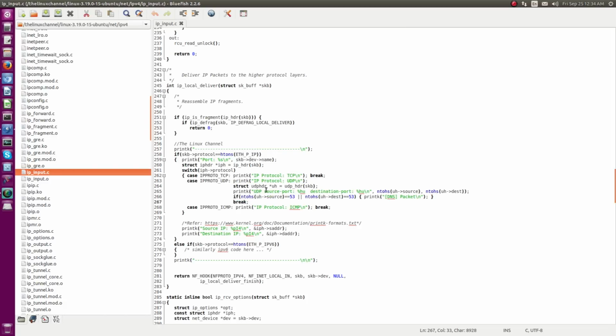What it effectively does is, in case this is an IPv4 packet and of IP proto UDP type, it prints that the IP protocol is UDP, and then it extracts the UDP header pointer from the SKB data. The SKB data may start from the IP header, or it may start from the Ethernet header. So this API gives you the exact location of the bytes from where the UDP header starts, and you store it in this pointer.